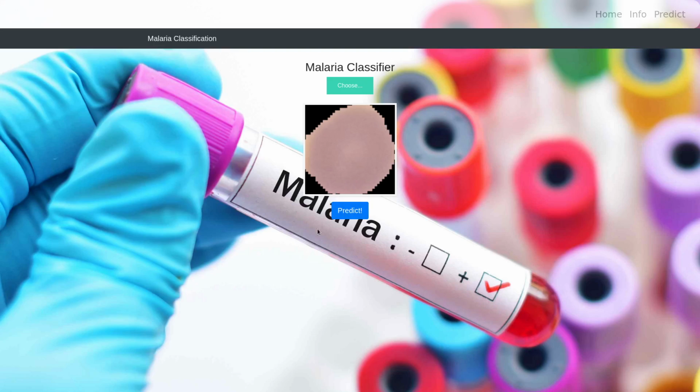It's a normal cell, and now the model is going to tell us whether the cell is infected or not. I click predict, and over here it's showing the result: uninfected. So it's working fine. The predictions are correct.